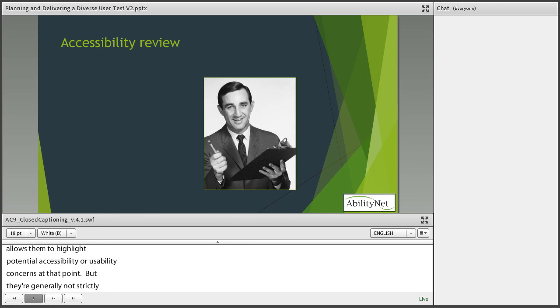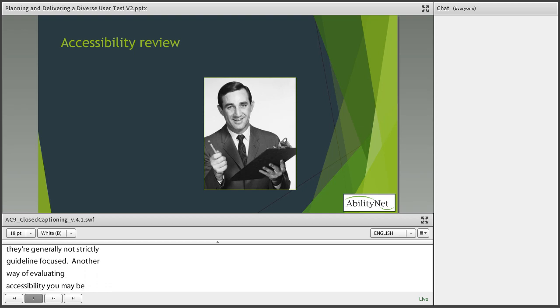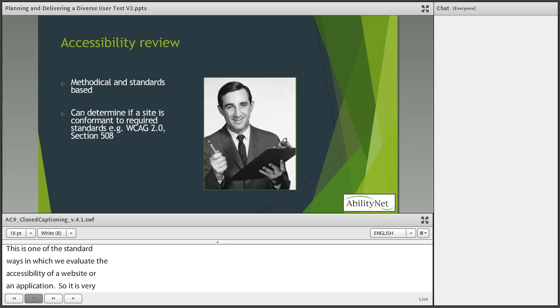Another way of evaluating accessibility that you may be familiar with is carrying out a formal accessibility review. And this is one of the standard ways in which we evaluate the accessibility of a website or an application. So it's very standards based. We'll follow some of the main standards you may be aware of. So there's WCAG 2.0, there's Section 508, there's various other global standards, although WCAG 2 is one of the more common ones.